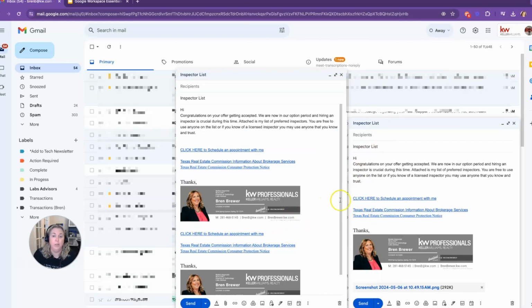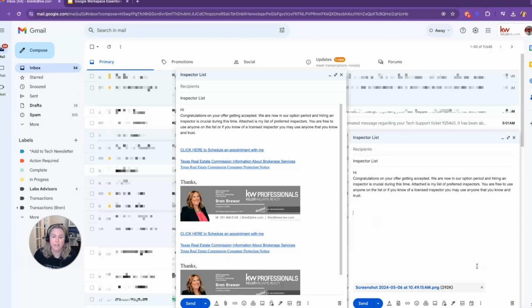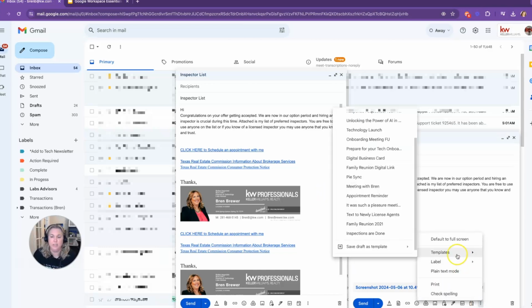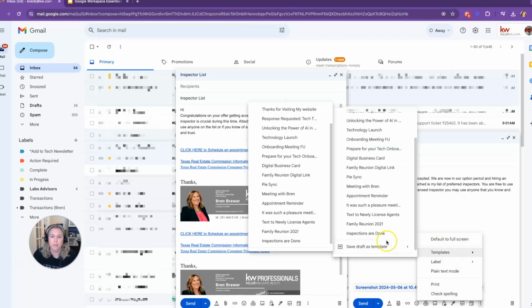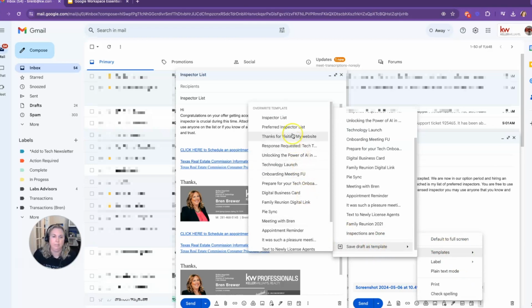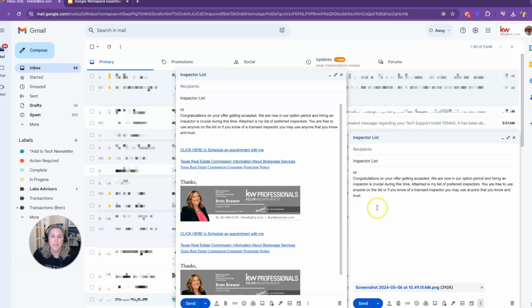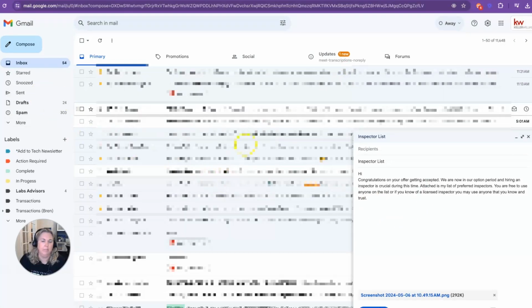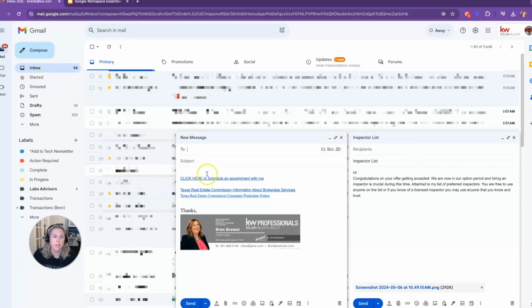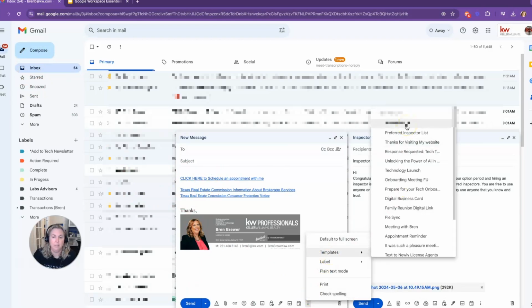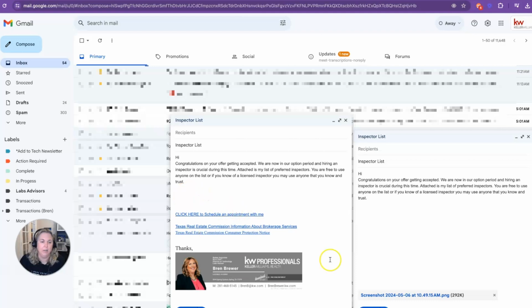Now, one thing I would want you to remember is take out your signature, click the three dots, click templates, click save draft as template, and we're going to write over that inspector list with this because we don't want our signature to go in there a bazillion times. So our signature is already inserted when we have a template. So there we go. Now our signature will only be in there once. So remember when you're saving your templates to not use a signature in the template. So there we have it. That's how you create a template.